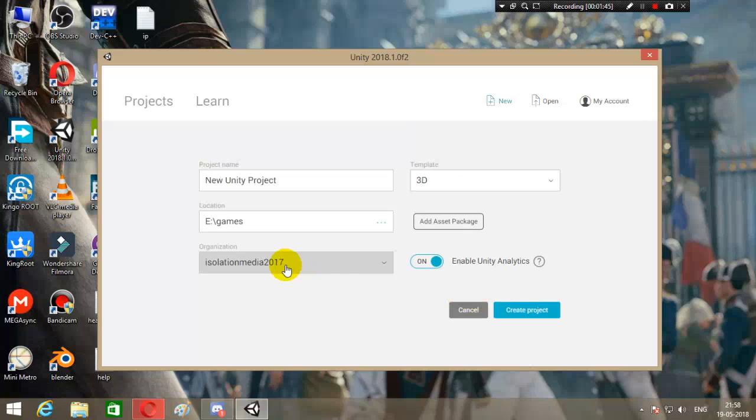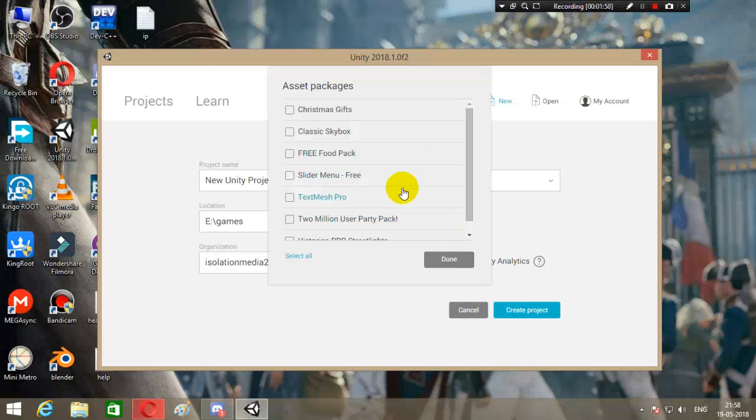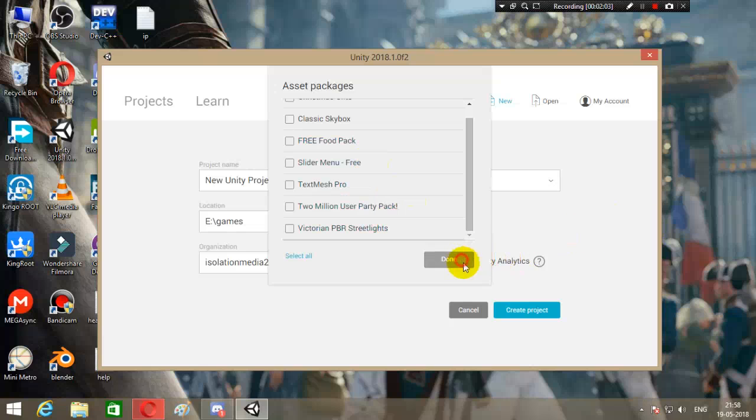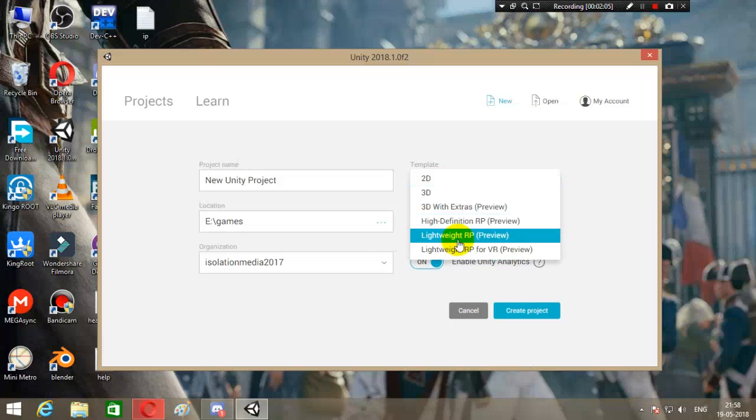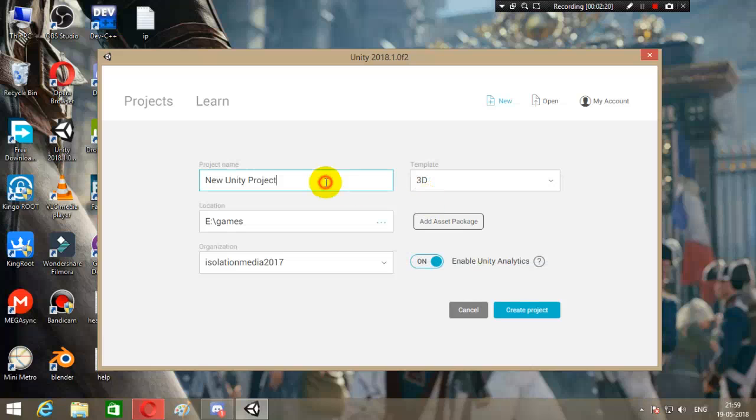Here's the organization, meaning the account that I've linked to. Here's the computer location where you will make the project. From here you can add asset packs, assets that you have, and from here you can choose the template, meaning which type of project you want: a 2D project, a 3D, a lightweight rendering pipeline for VR, lightweight rendering pipeline, high definition rendering pipeline, and 3D with extras. I will choose normal 3D.